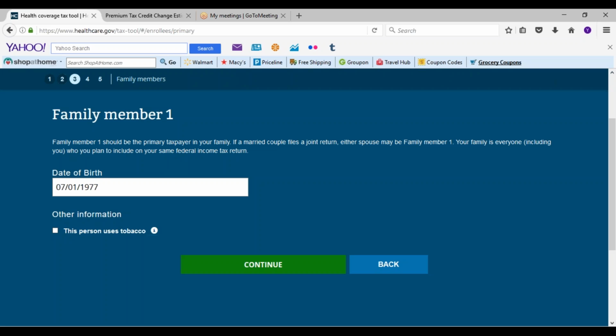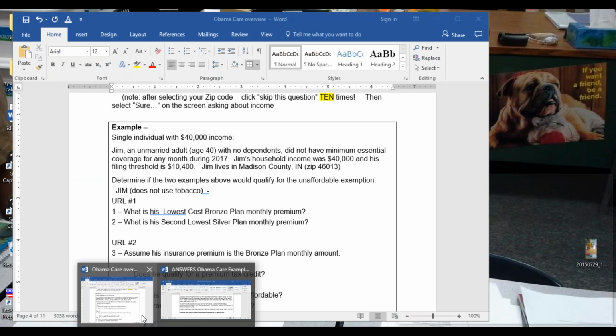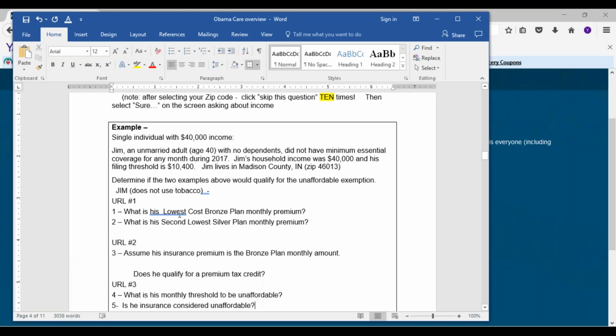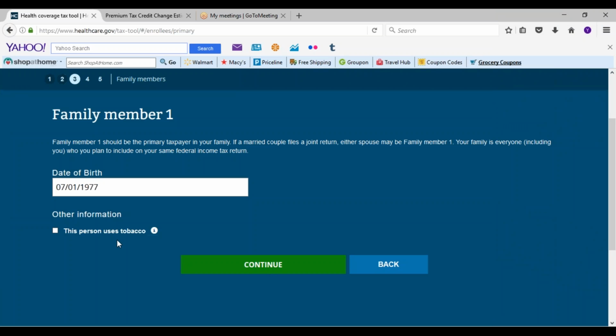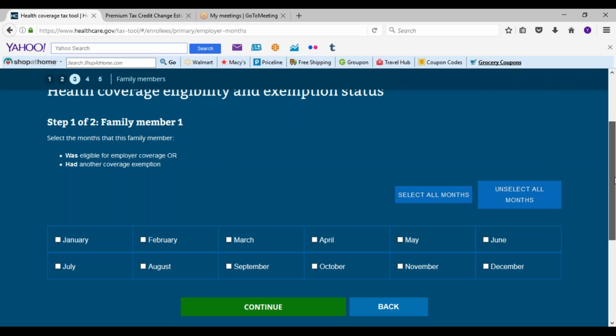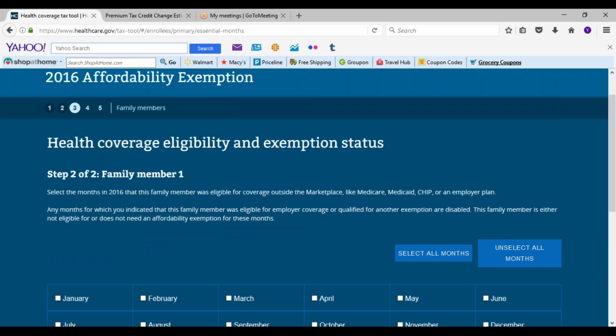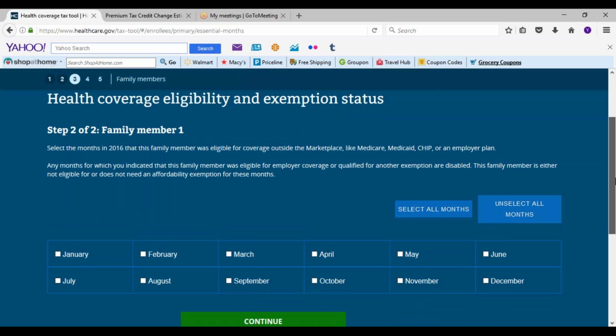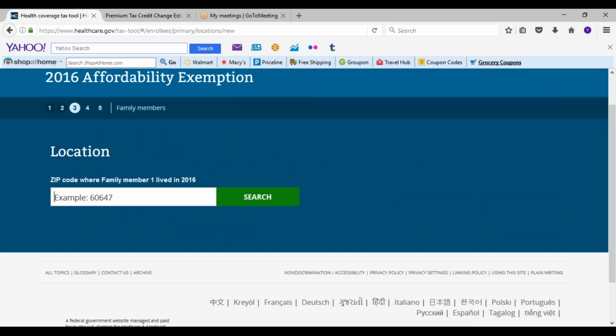But I also tell us in this problem that the individual does not use tobacco, right here towards the bottom of the information. So we don't need to check that for this one. This screen basically asks us to select the months that your family member was eligible for coverage or had coverage. We didn't have any. And this one says if we had the marketplace, we didn't have any insurance, so we're just going to click OK through that 2 times.